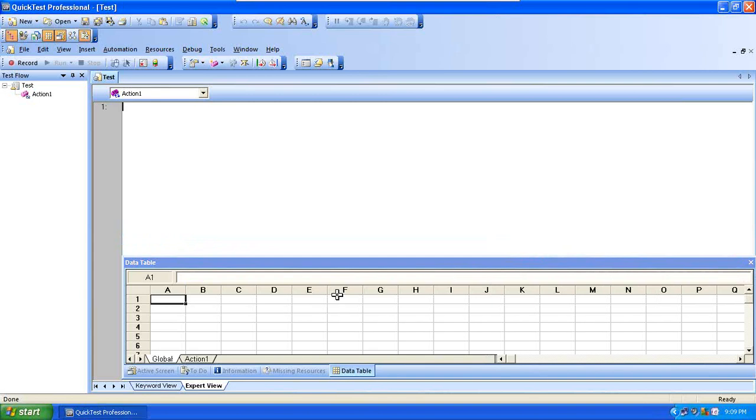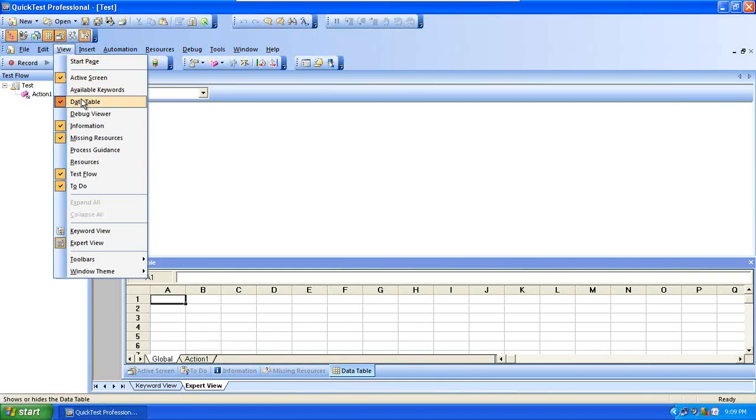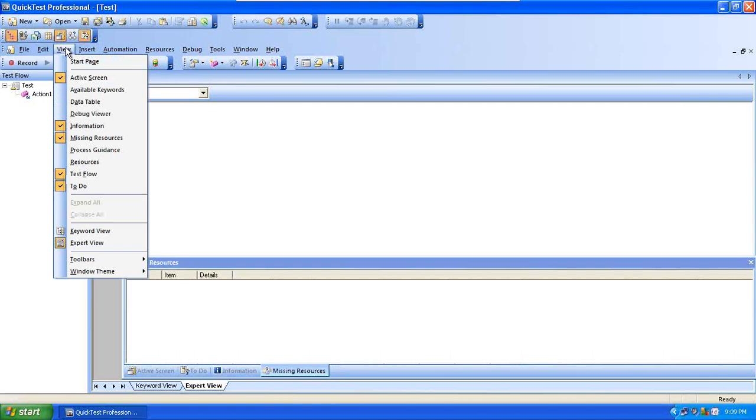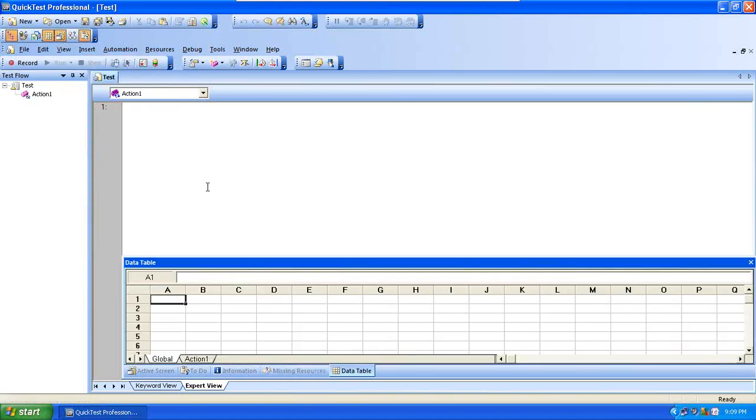Now this is the editor area. You see this is the data table. In case you are not able to see the data table, how to open it? Click on View, then Data Table. I think currently it is available, right? If you click once again, it will disappear. If you want to see it, click on View, Data Table. From the data table, you want to supply the test data to the script.